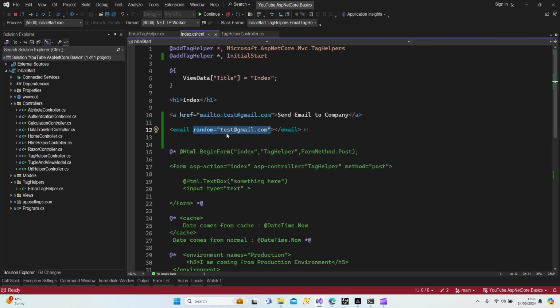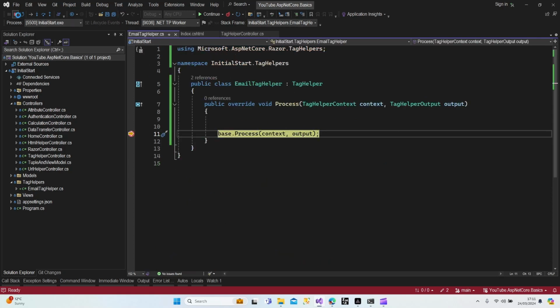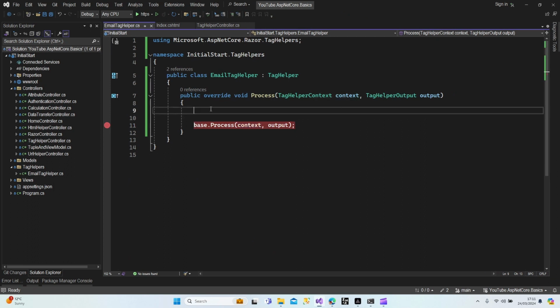All we need is to catch this attribute. So how can we catch this attribute? Obviously, we're going to define a property. Okay, I'm going to add a property which is email.